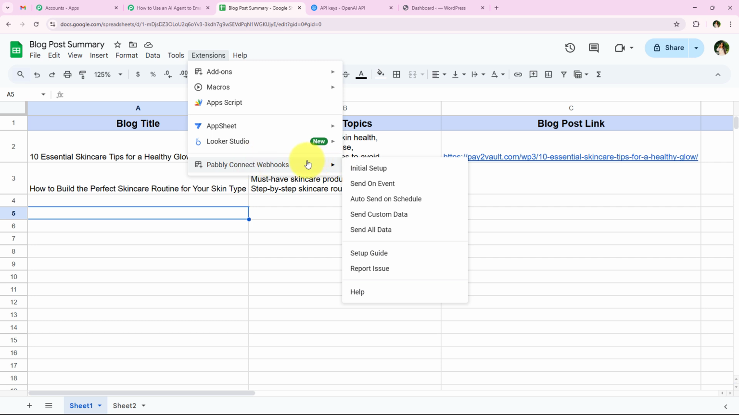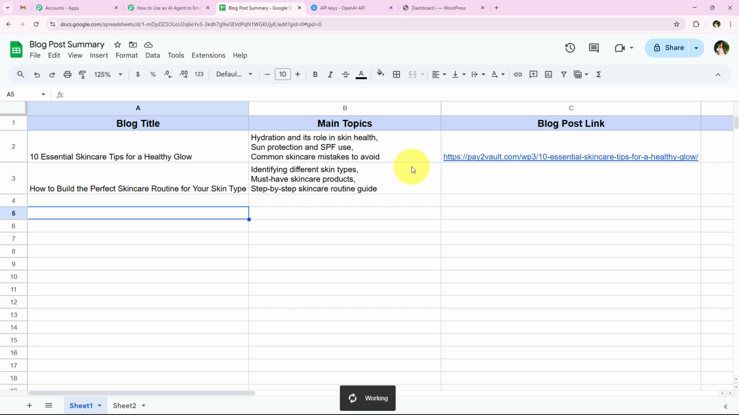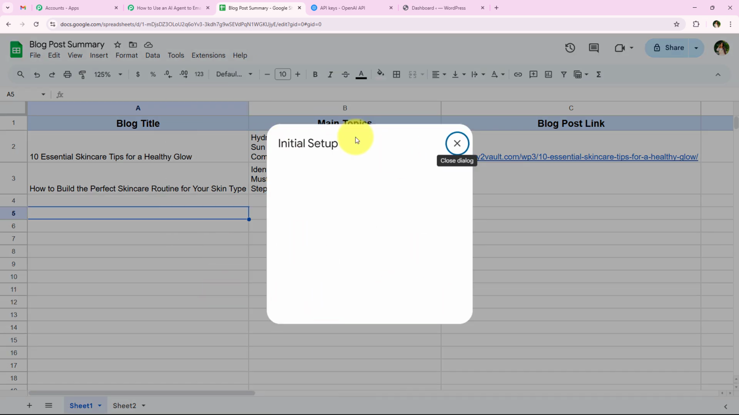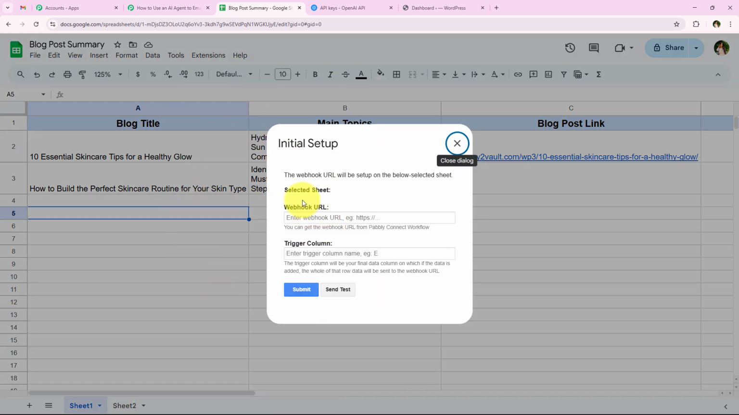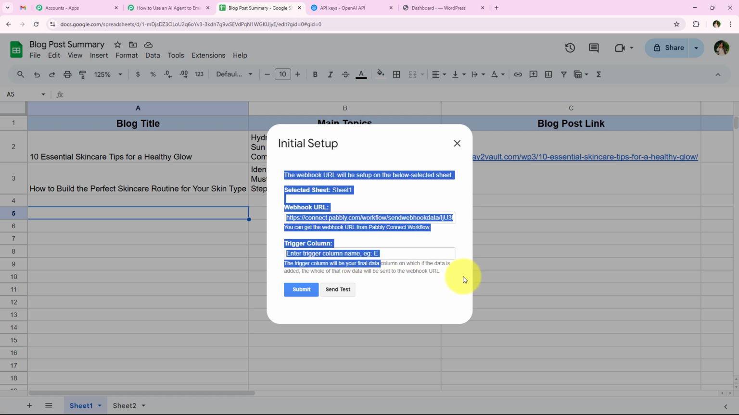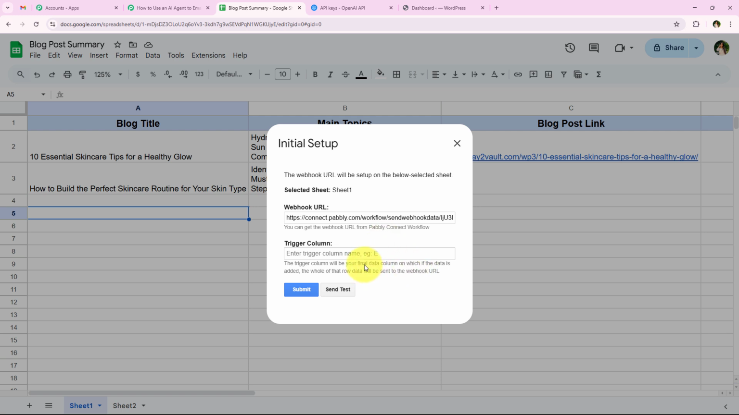And after coming over here towards the Pabbly Connect webhooks, we have to go towards this initial setup. After coming over here towards the initial setup, it is asking me for the webhook URL and the trigger column, and also it is asking me to select the sheet. So here you can see that I've selected my sheet 1 right over here. And now for the webhook URL, we are simply going to paste the URL which we copied from our workflow. And now it is asking me for the trigger column. So it is saying the trigger column will be your final data column, on which if the data is added, the whole of that row will be sent to the webhook URL.